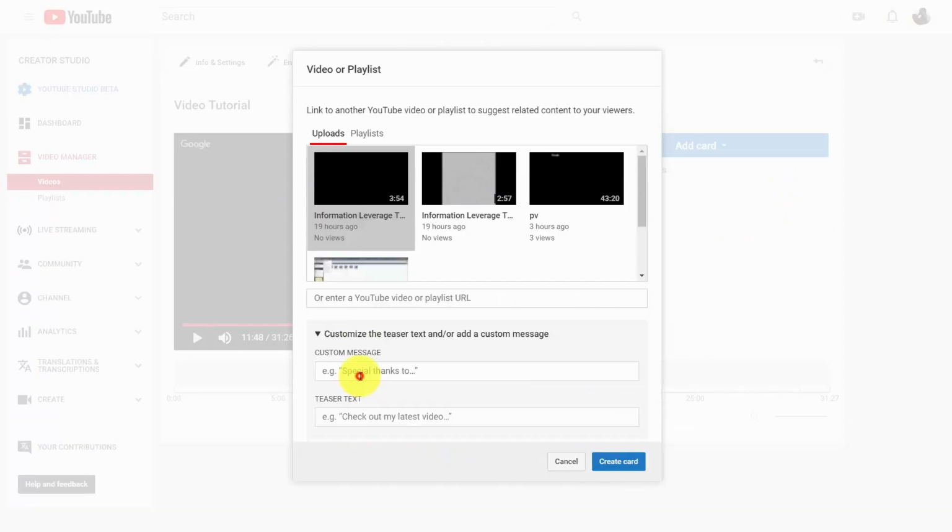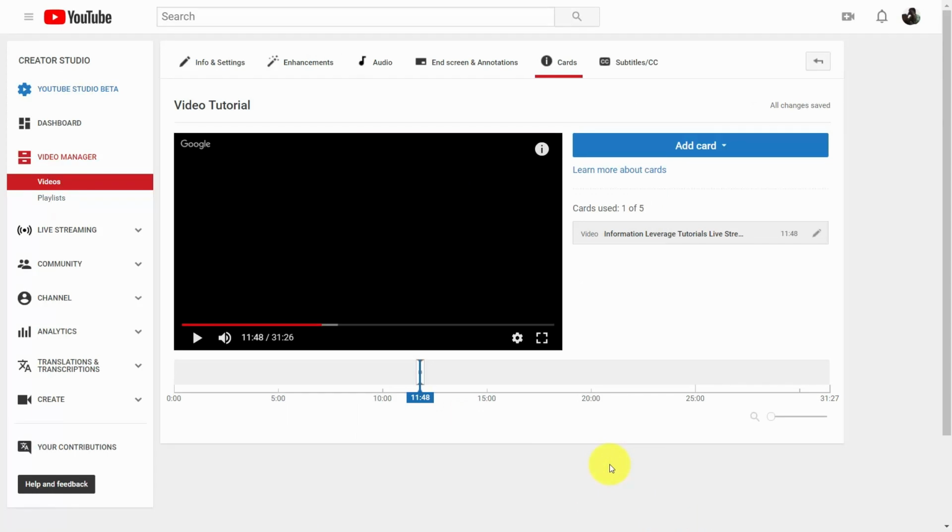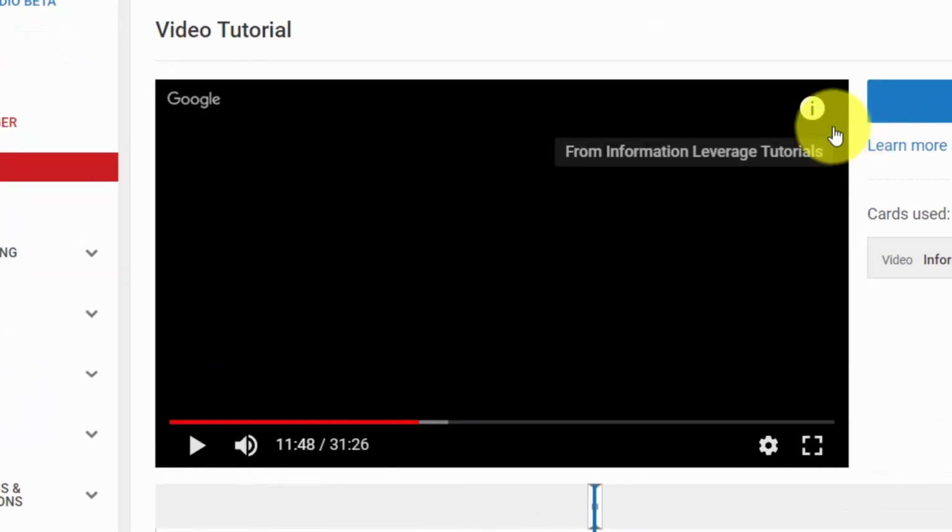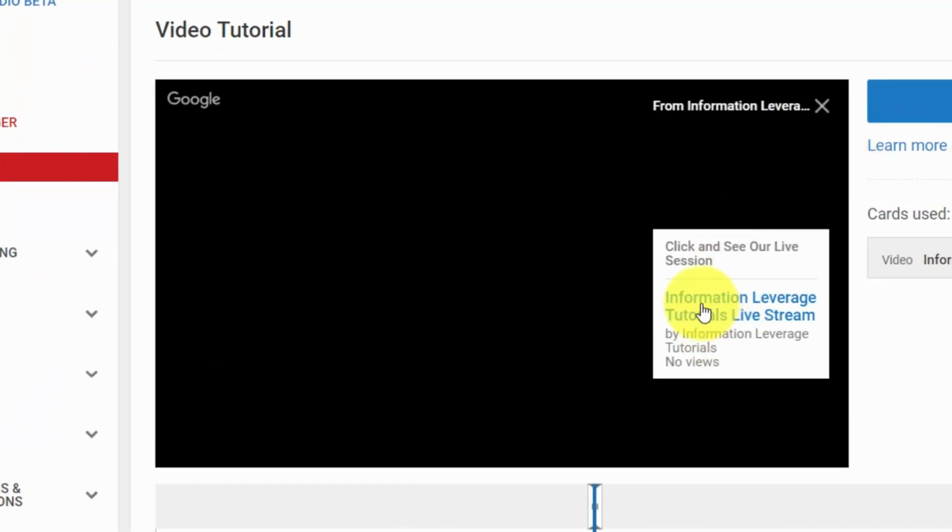What we're going to do then is we're going to write in a custom message. So in this case, we might write in, and then we're going to click Create Card. Now what's going to happen is when this point comes in the video, your viewers are going to see this information piece, and all they'll need to do is click on it. They're then going to be able to click on this card and then click this link to see what you have given them to click on.